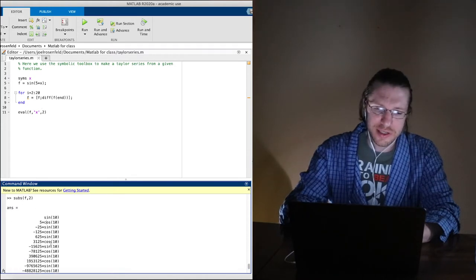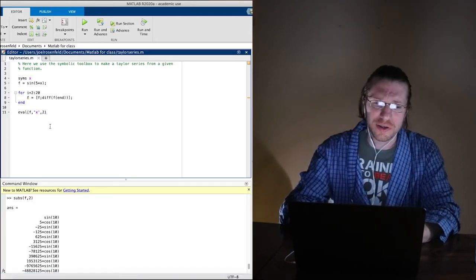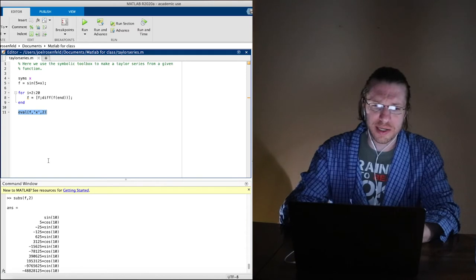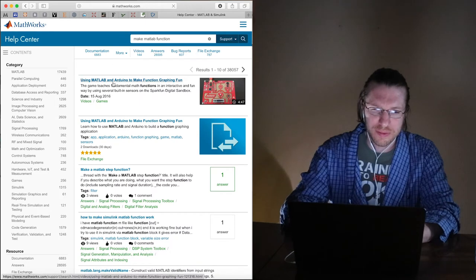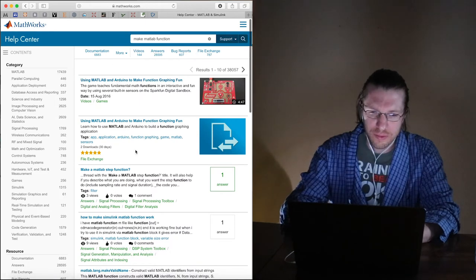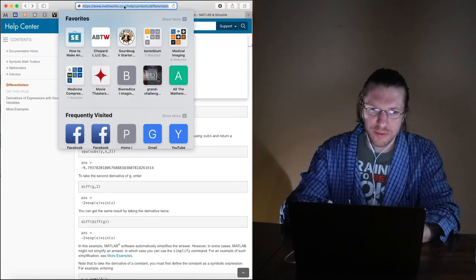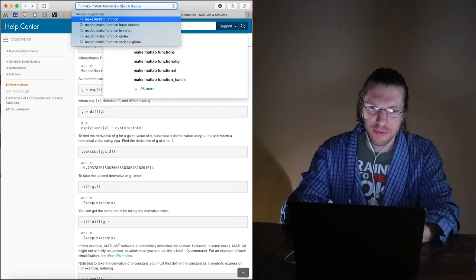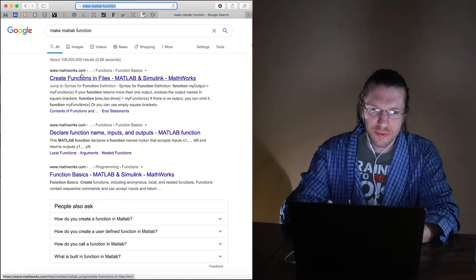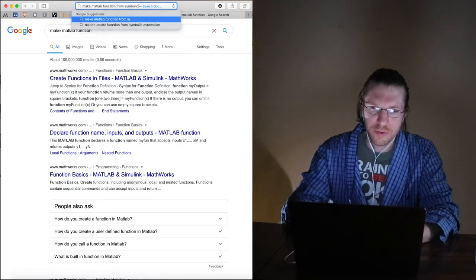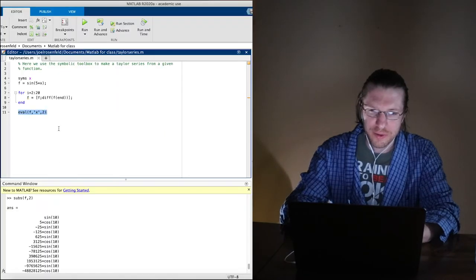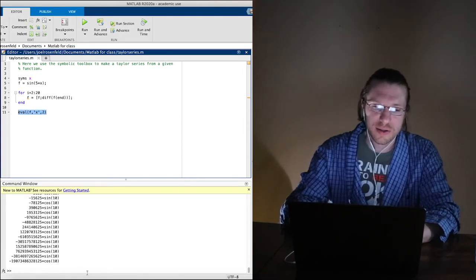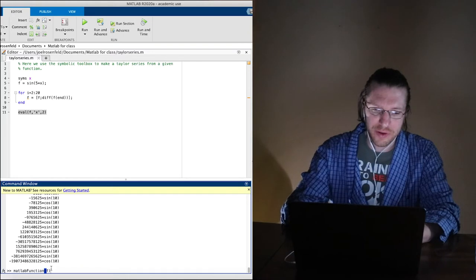But the truth is, using a symbolic toolbox takes time, and it's not very efficient. So if you have to use it a lot in a loop or something, you want to do something else. You want to make a MATLAB function. I'm trying to remember how I do it, make MATLAB function. Not what I'm looking for. So make MATLAB.